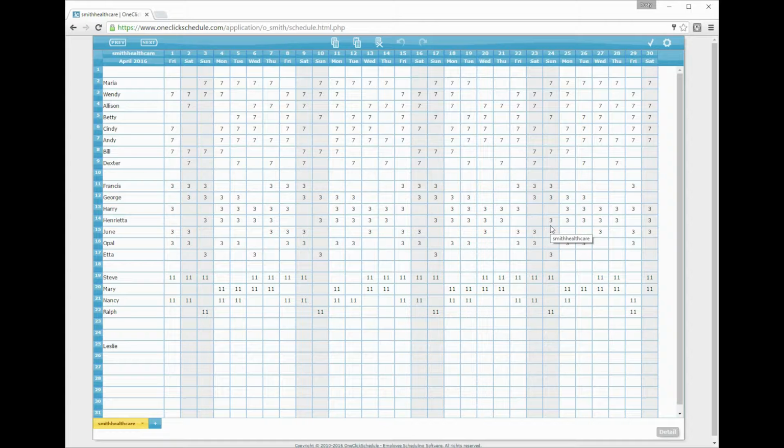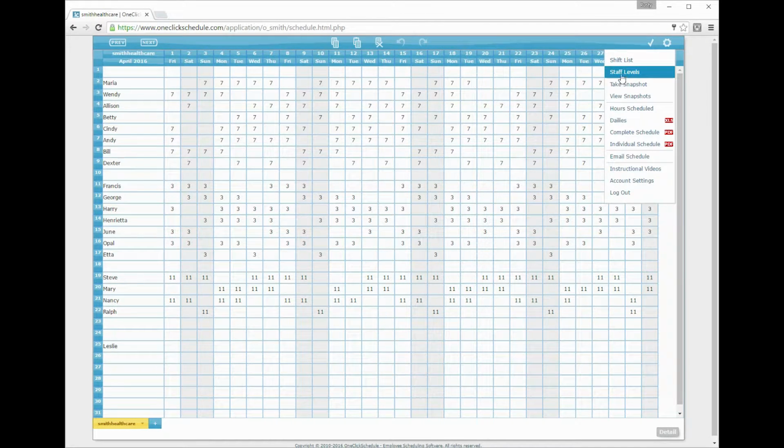Now we're going to begin making changes to our schedule to address some of the problems we see on our staff level report. By looking at our schedule, we see that we have some employees that are not working full schedules. We may be able to use them to help fill some of our holes. We also have Leslie, who is a new employee that has completed her orientation and is ready to pick up some shifts as well.